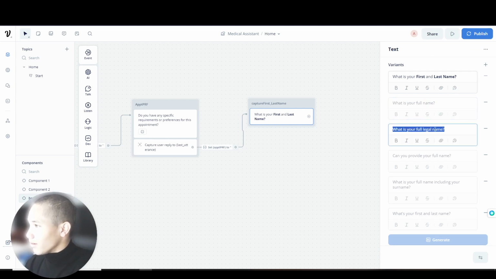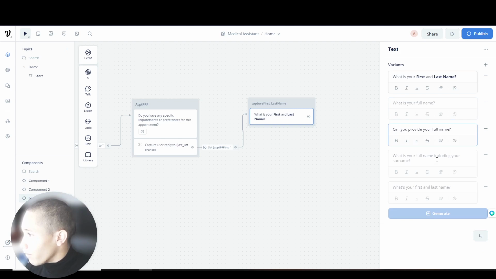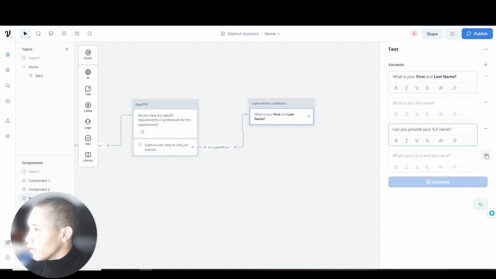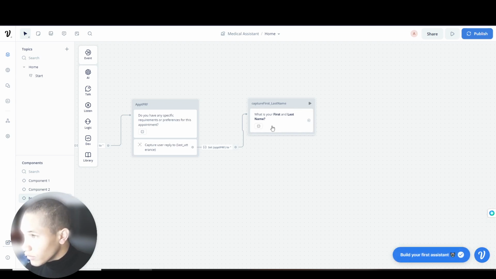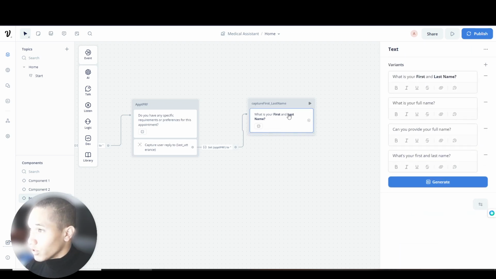I don't like that. I don't like this variant. You can provide your full name. What is your full name, including your surname? That's weird. What's your first and last name? All right, that's fine. All right. And then we're going to go ahead and make sure we capture this information.